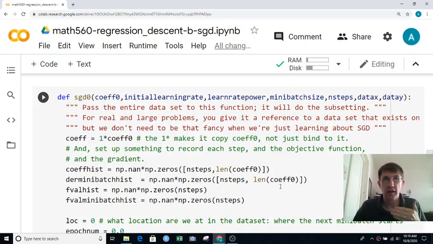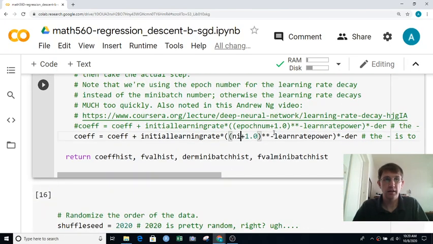Let's look at a function that actually will do stochastic gradient descent for us. It's got the same stuff as before. We pass in our initial guess of our parameters. Here it's the intercept and slope, our initial learning rate, our learning rate decay power. But there's this new thing called mini batch size.